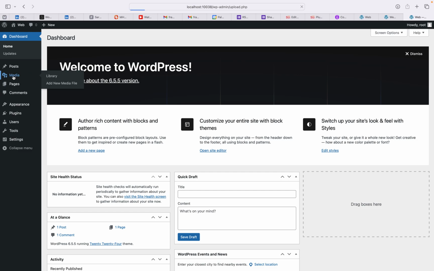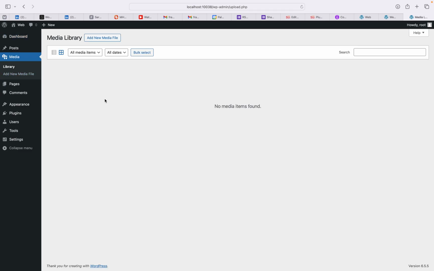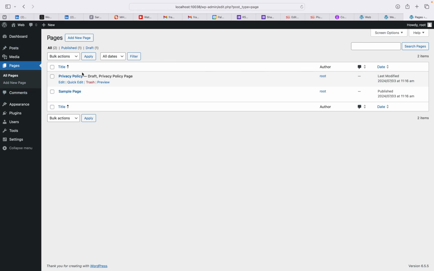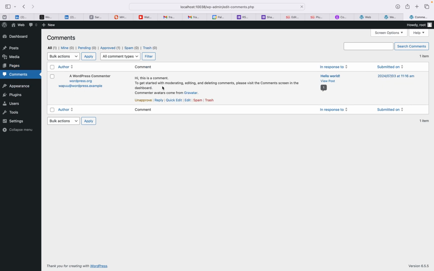So this is the media where you can put in your pictures. This is the post side where you can post articles. You can see it gives us Hello World with the themes provided by WordPress, and this is the pages where you can create new pages. And this here is the comments. If someone sends a comment about your website, your blog, or anything, you're going to see it here.